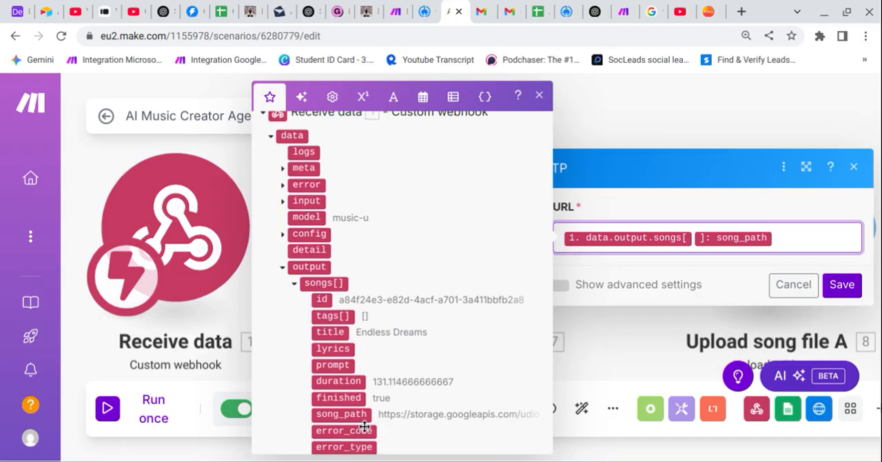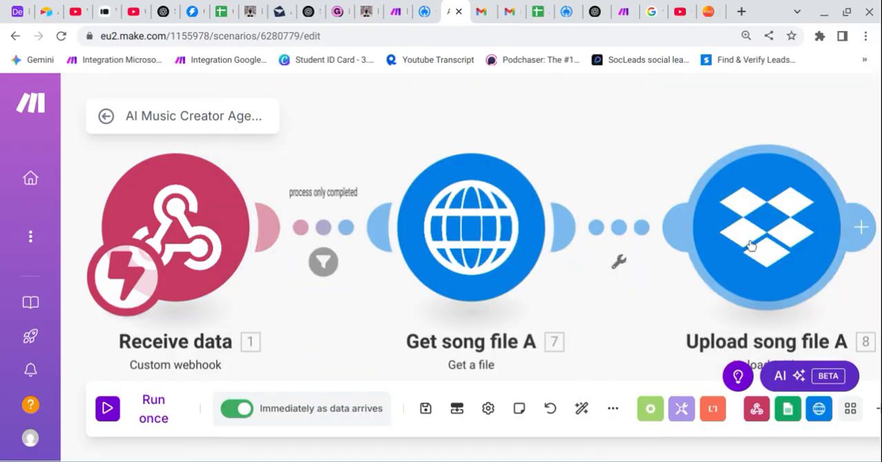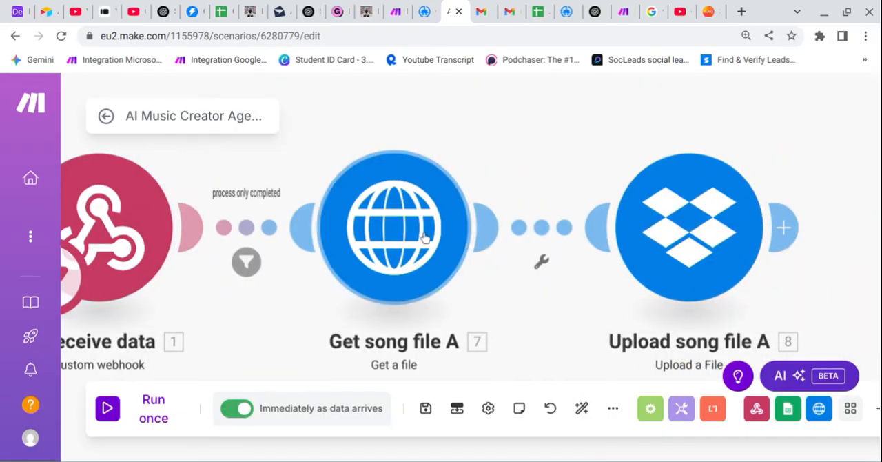Here is the music file. You can see that we can listen to our music. I have downloaded it on my PC. I can play it for you now. I simply drag the song path here, so it can download the music. Click on save. I already saved it, so it can convert our song into binary form.